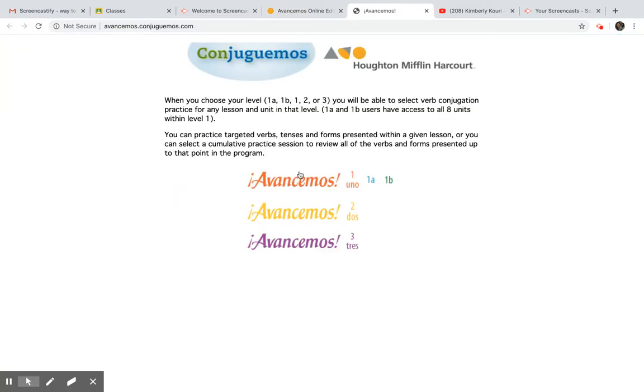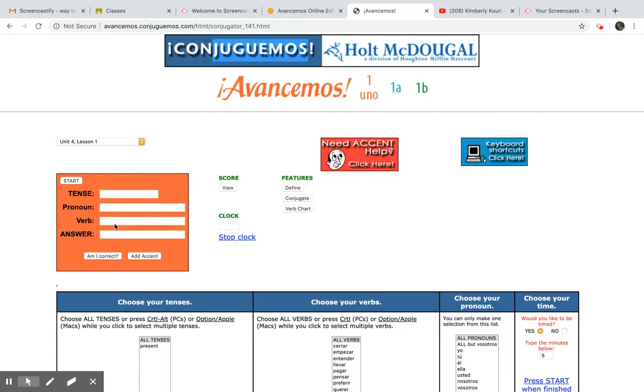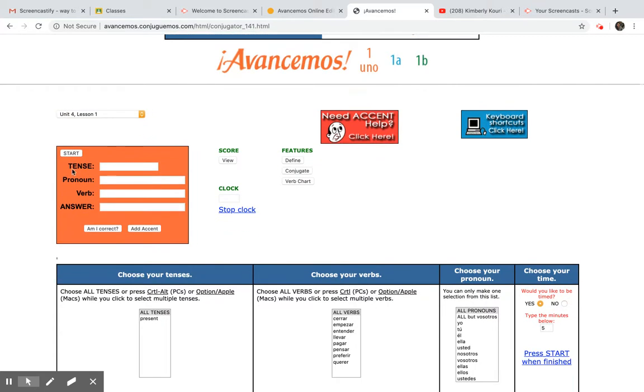Once you're in Conjuguemos, go ahead and select your textbook. Spanish 1 kids are in Avancemos 1 in the red. And then you have to click on the correct unit and lesson. My kids are in chapter 4.1. And then you can do all kinds of things.